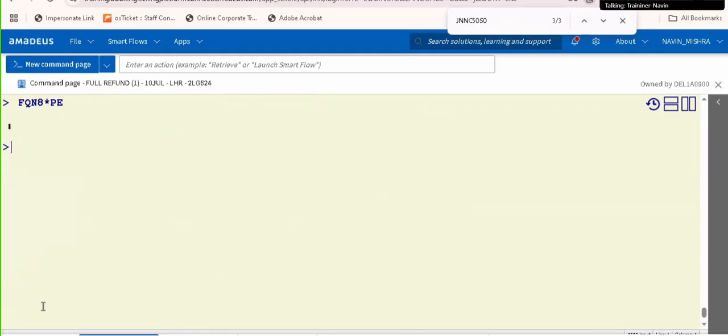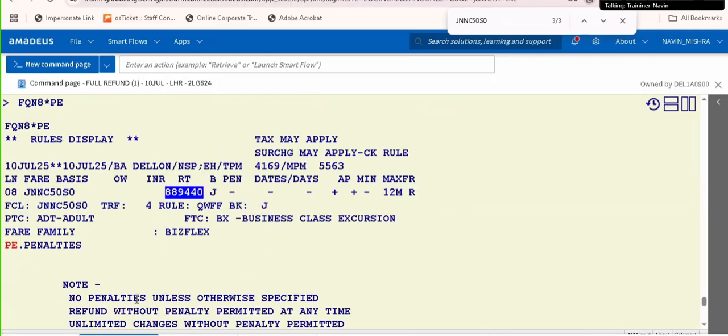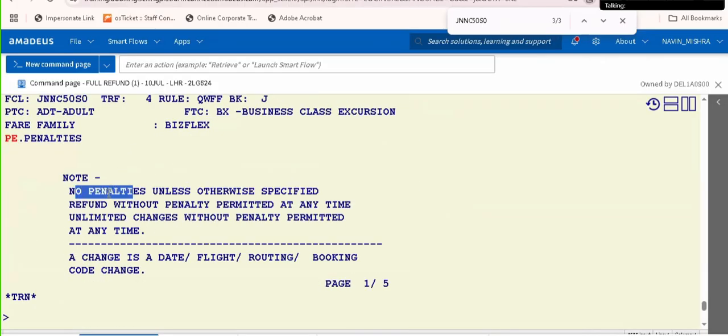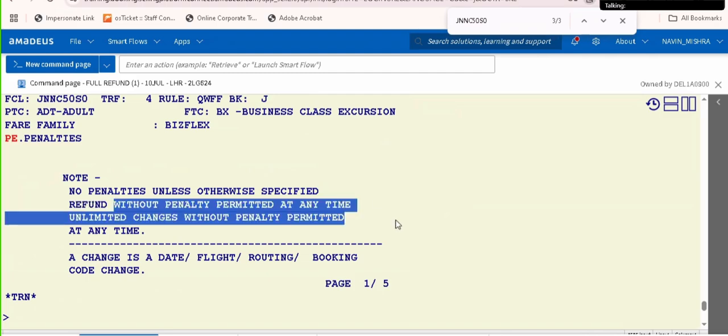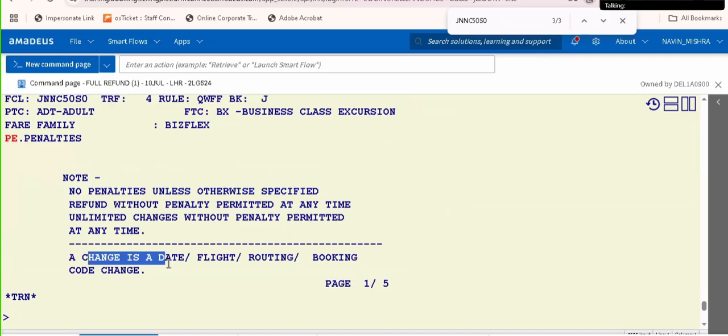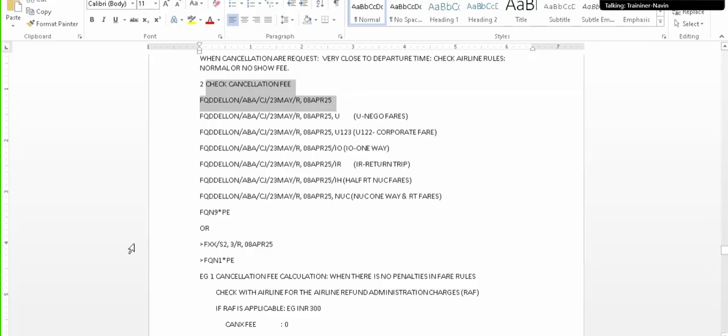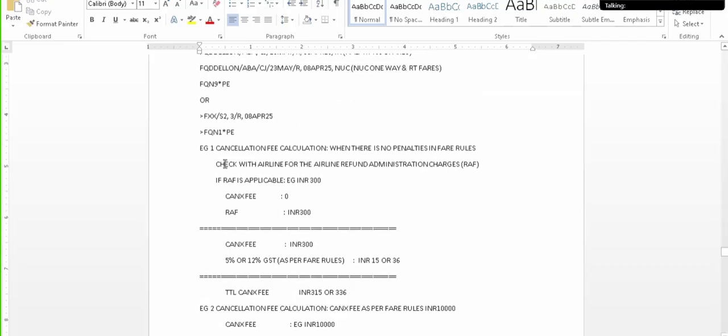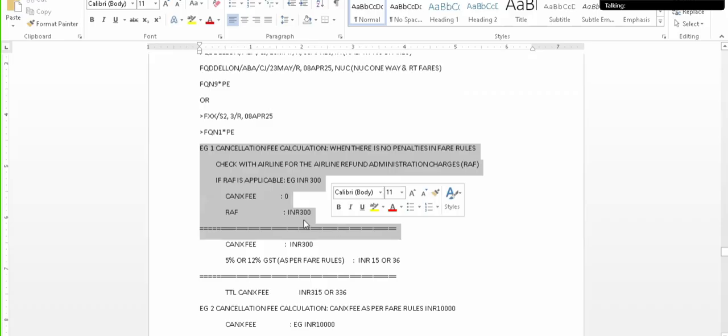So what is the fare line quote line number? FQN 8 star PE. And I will be able to read that there is no penalty mentioned as specified for the refund. So without penalty, permitted at any time, you can go and do the cancellations. Not only the cancellations, you can go ahead with the changes also. So this is completely a fully refundable PNR. Is that clear?